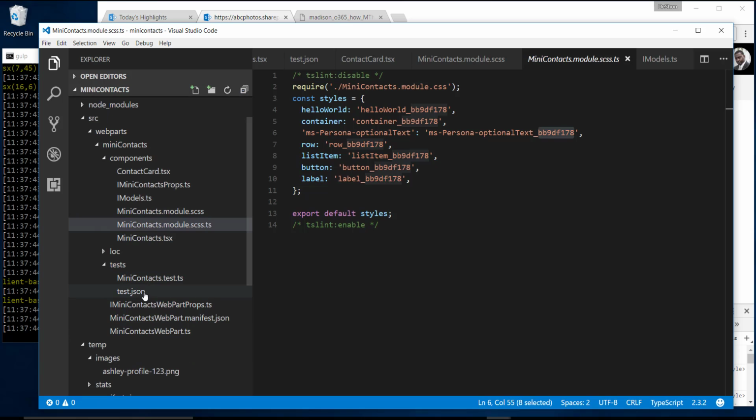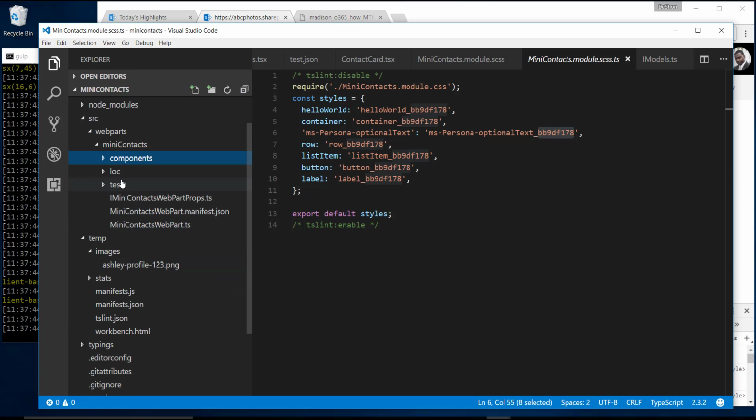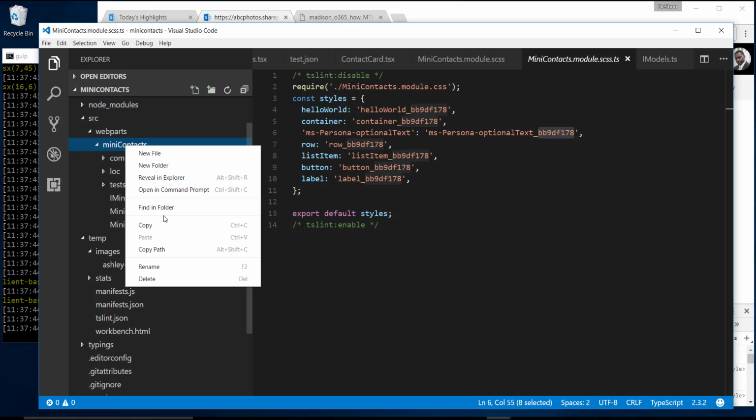So the workaround is to create a separate SASS module, a separate SASS file. I'm going to just put this at the root of the web part, only because that's where I tested. I'm sure we probably could put it in the components folder, where it's probably a more natural fit. But let's put it at the root.